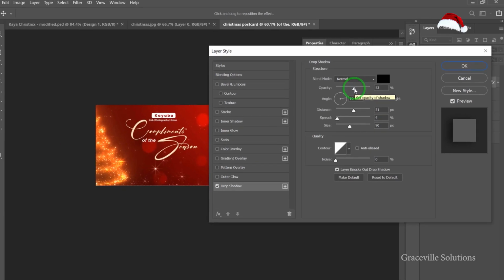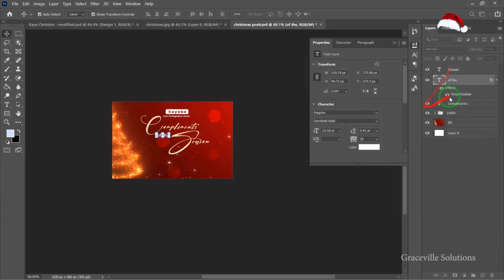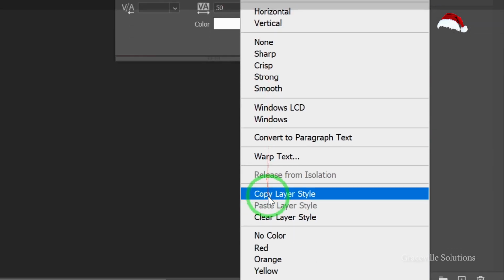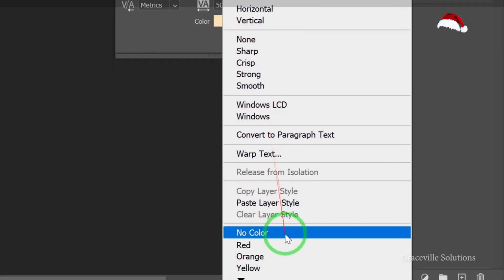Okay, just follow my settings. Okay, not too much, just a bit. Reduce the distance. Okay, perfect. And then I'm going to copy the effect and paste on the other layer. So I'm going to right click, zoom in. I'm going to right click and say copy layer style, and then I come here and paste layer style as well.